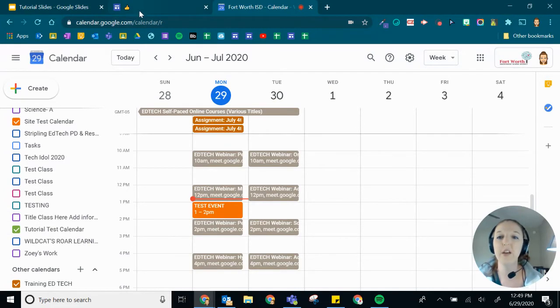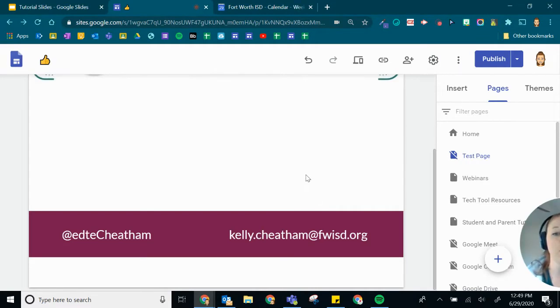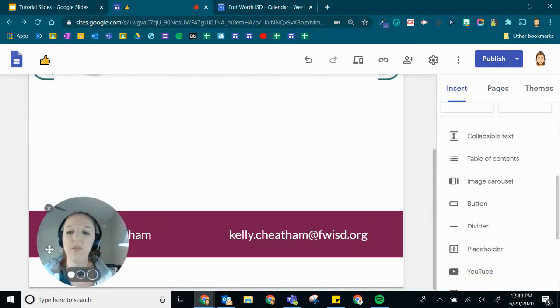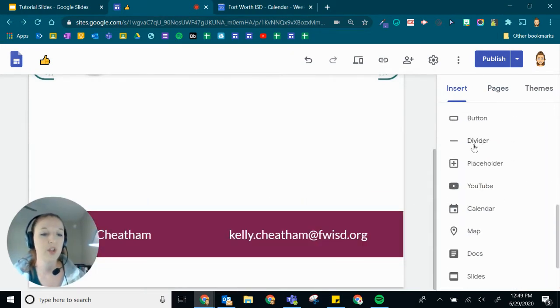So now that we have that calendar created, navigate to your Google site and find the page where you'd like to add the calendar. One of the cool things about Google Sites is that it works very well with all of our Google applications, including Calendar. So on my right-hand side panel here, I'm going to go to the Insert tab. And I'm going to scroll down, and you'll notice that we have lots of options over here for things that we can insert, and one of them is Calendar. So here I am, I'm going to select Calendar here.